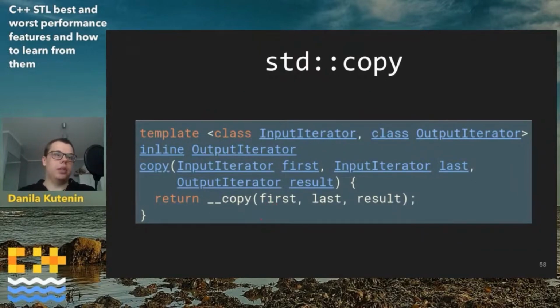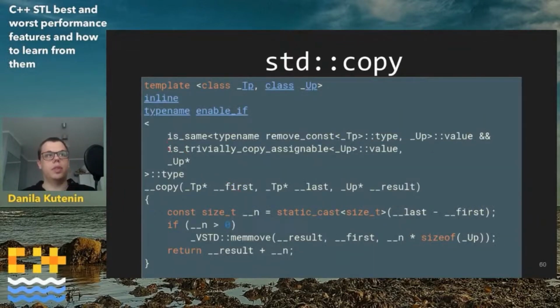Copy is doing pretty much the same. If the type is trivially copy assignable, it tries to use a standard memmove. Memcpy we cannot use because we're not sure that these 2 pointers do not overlap.